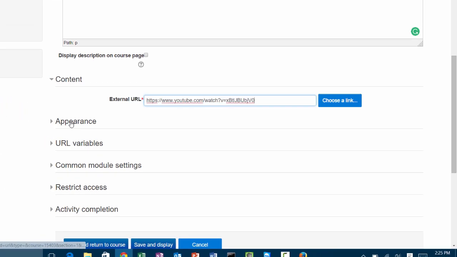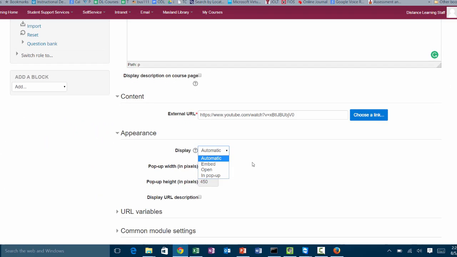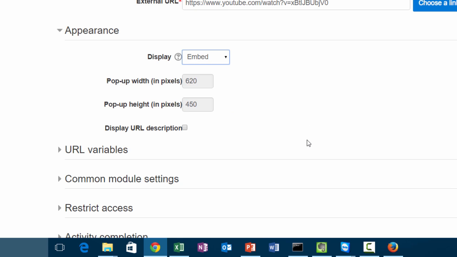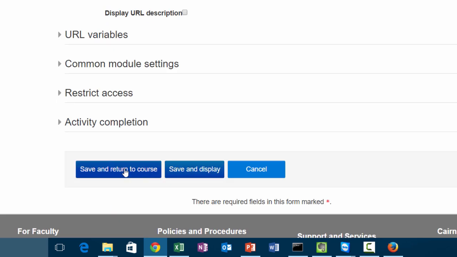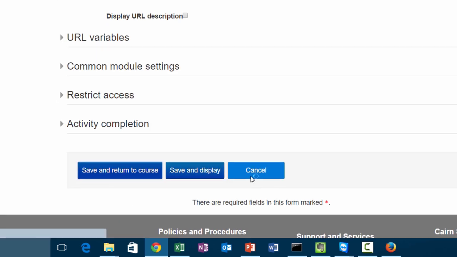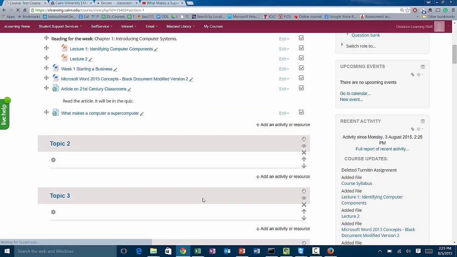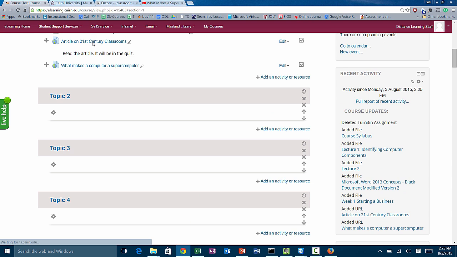Then you can choose the appearance here, how you want to present it. You could also embed it, this option, it will embed it in the course page. You click on save and return to the course. And when the student clicks on it, so we'll click on it.